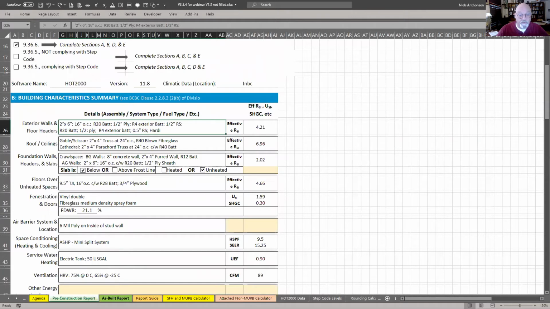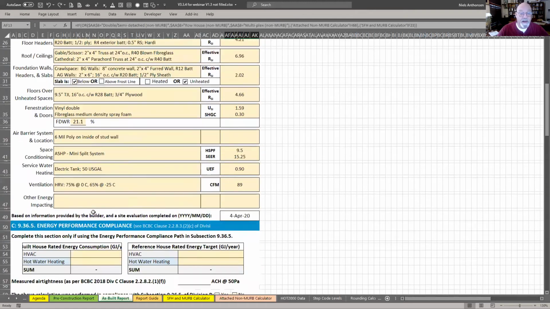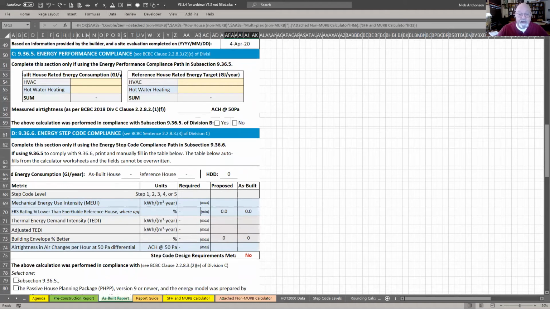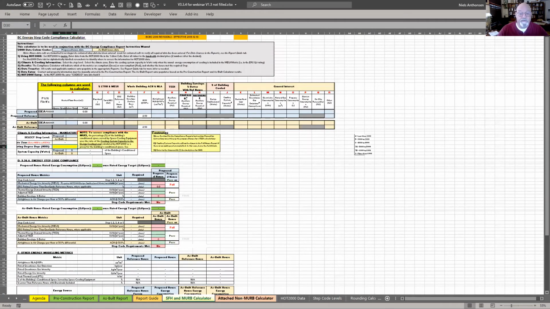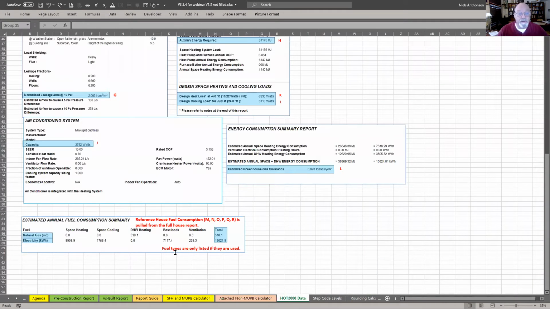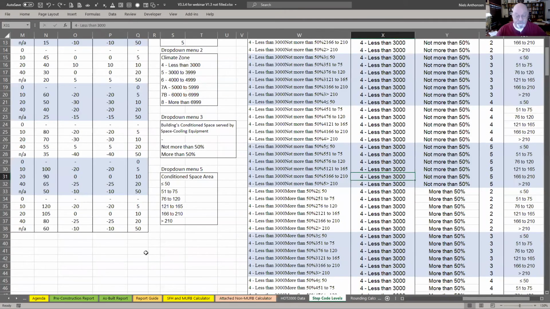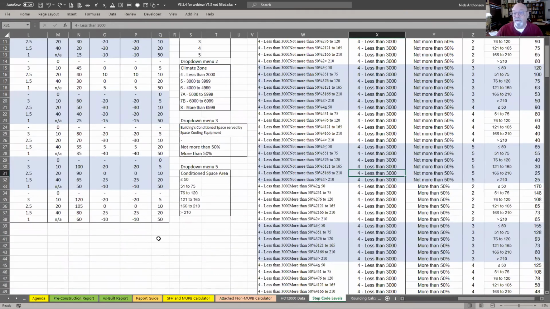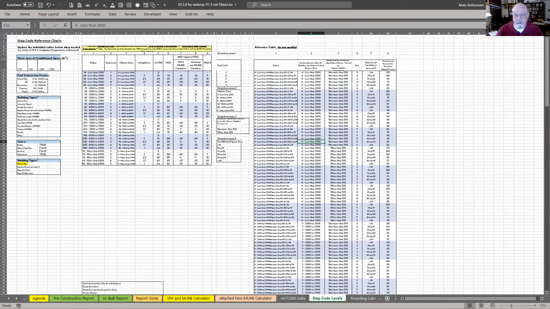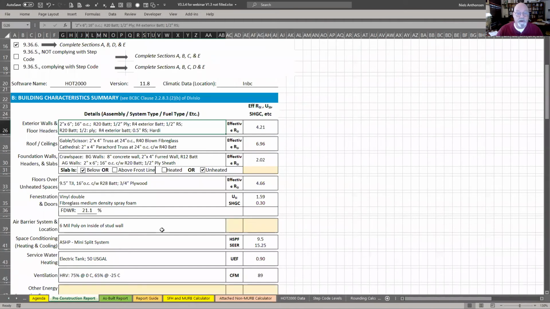So those are the reports. And then there's the as-built report, and they're filled out. And again, all this information in these reports is linked back to this calculator or this calculator. And if you're looking for the information out of HOT 2000, where to find it, it's on this tab. All the step code information is on this tab, and it's just chock full of information. And then there's this information around rounding calculations.